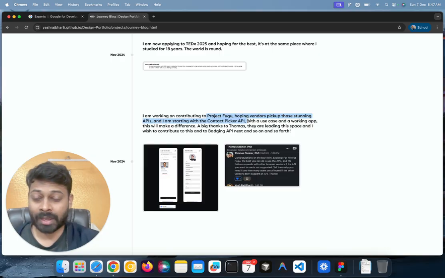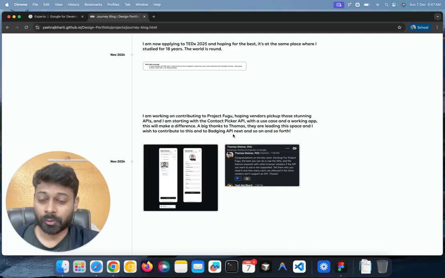Project Fugu is one of the subdomains of expert knowledge where you can apply, and you would be matched with Thomas Steiner or some of the other Googlers, and they would take your interview. So I had this case where the Contact Picker API was something. This is all open source, and these are the newer APIs that are part of Project Fugu. And I made a very good use case, and we used it at our company, and also with the Badging API.